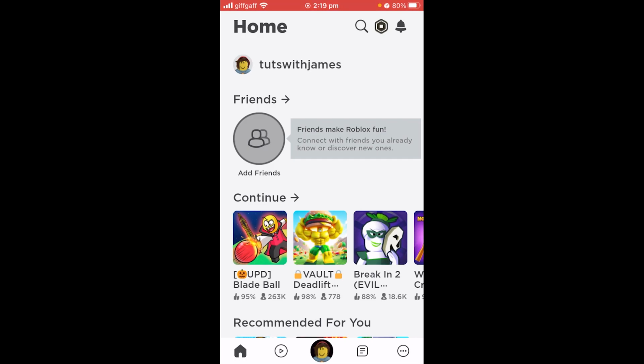Today I'm going to be showing you how you can use the Google Authenticator app for Roblox. Now this will be a very quick and easy tutorial, so make sure you watch all the way to the end so you don't miss any steps.